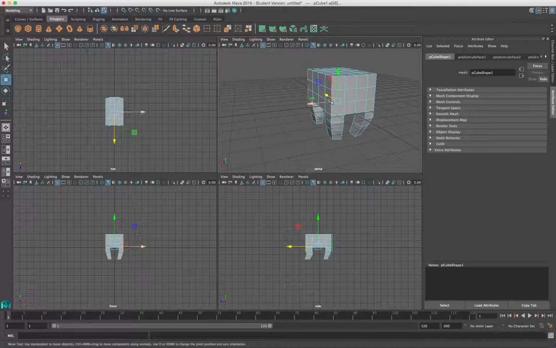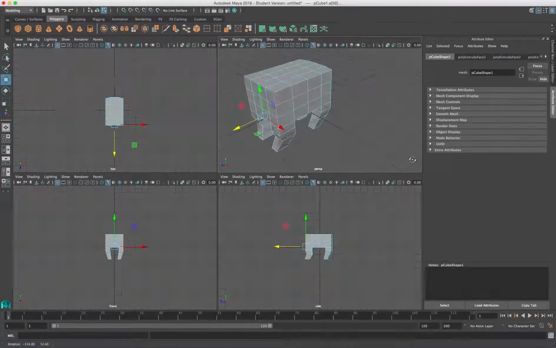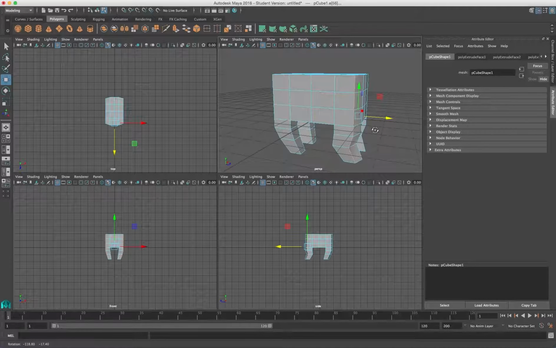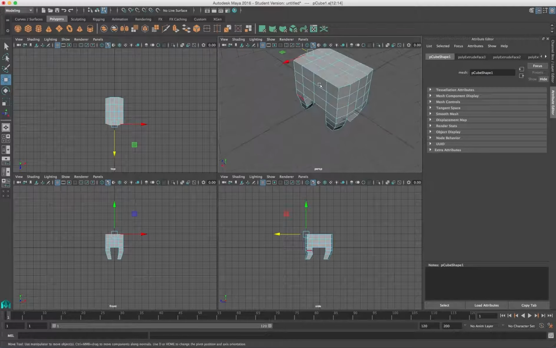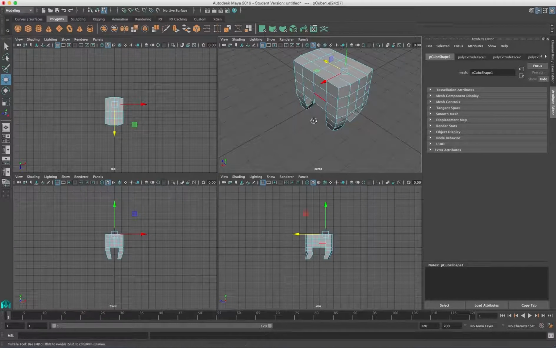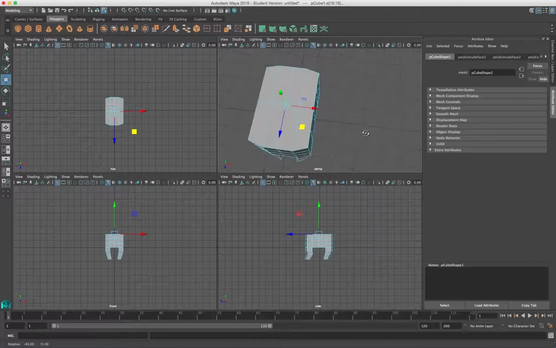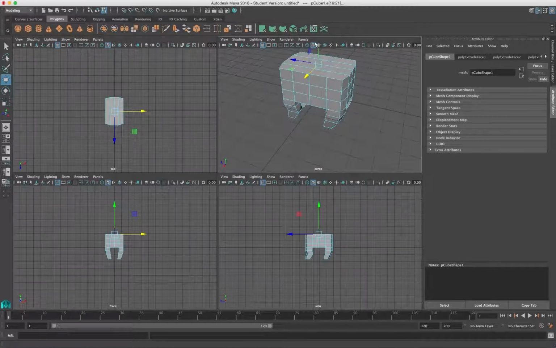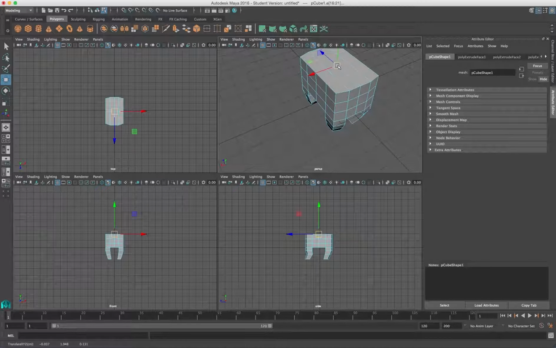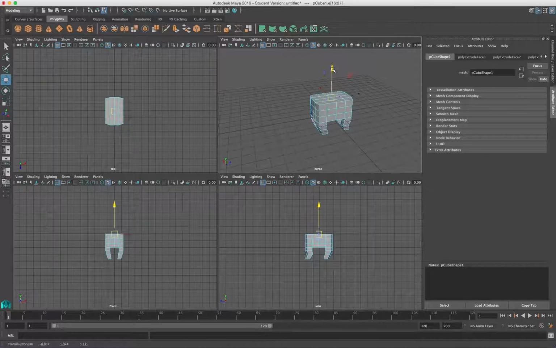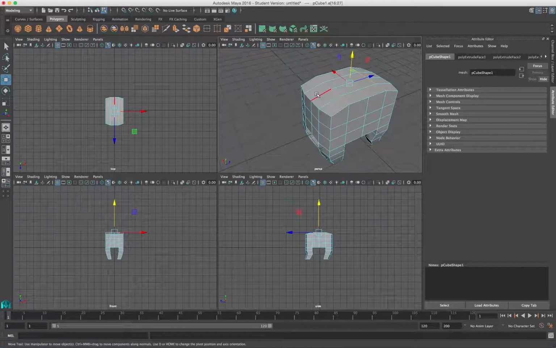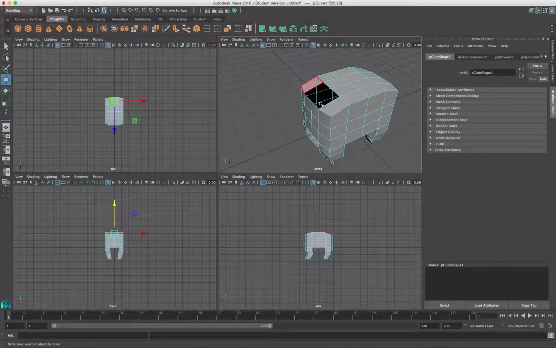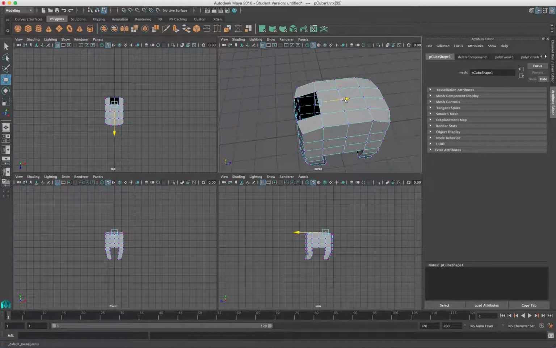Now here I'm going and selecting the edges and moving them towards the center of the body to give that rounded look. And later we'll be subdividing the mesh even further to make it even more smooth and round, but for now we're just gonna get the rounding started. Now I'm selecting the faces on the back and raising them up to give it an arch in its back.